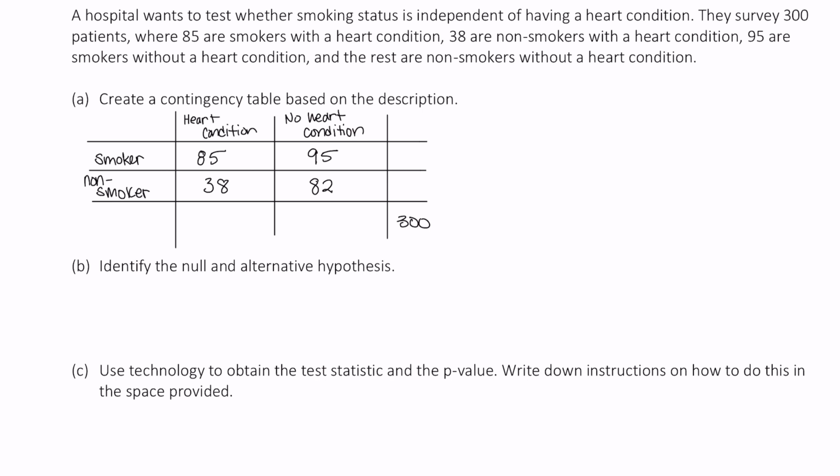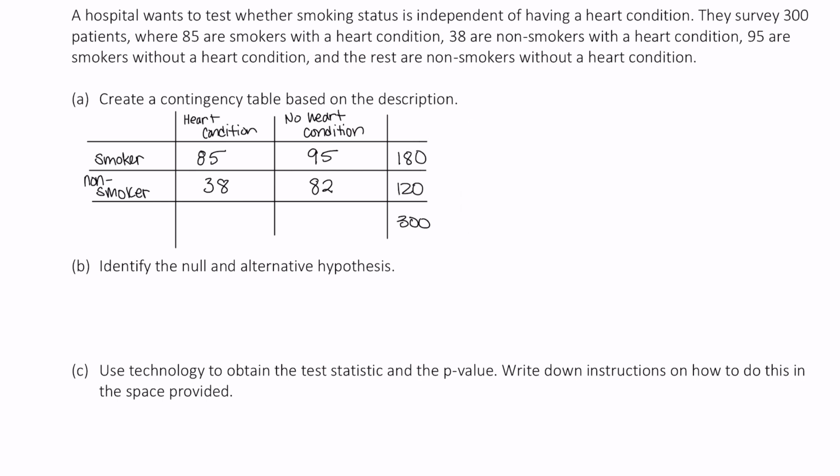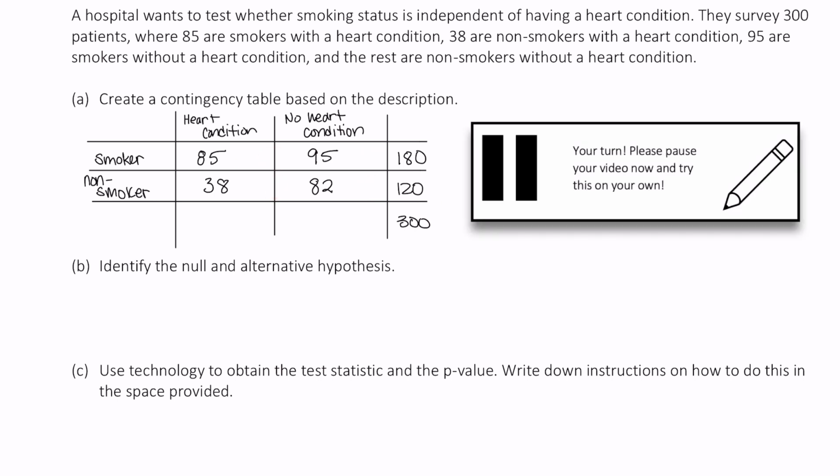Now let's go ahead and total up our rows. Please pause your video and try this independently. Okay, you should have paused your video and tried this independently to obtain the sums of these rows. Now do the same for columns, and again, pausing your video to try this independently.